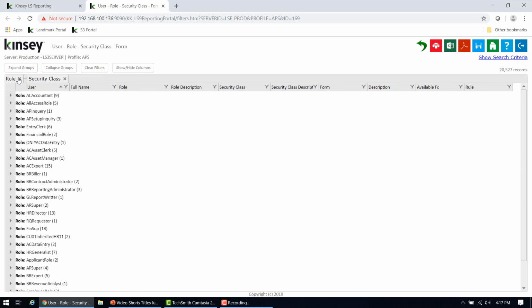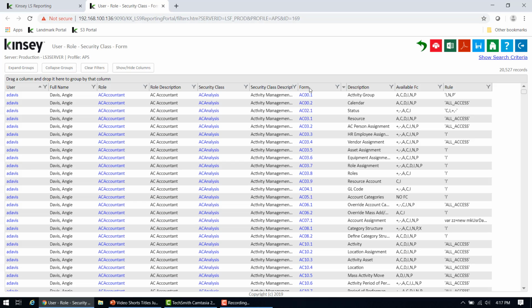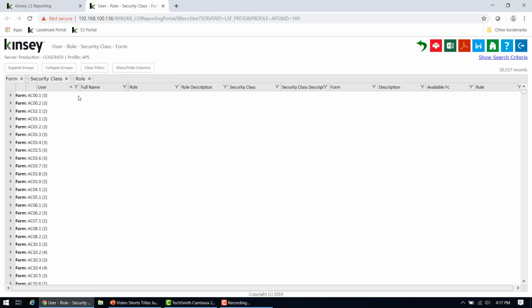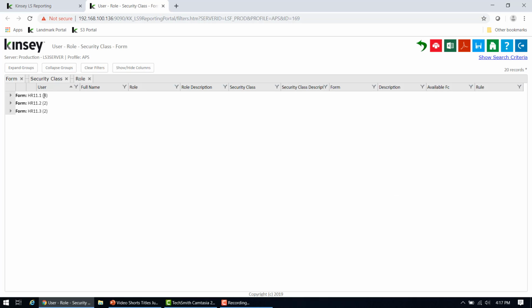So if I were to remove these, and what by invert I mean is looking at the model from the bottom up. So let's say I group by form, and then I group by security class and role. Now I've really got an inverted model here. So again, maybe I want to go back to HR11, and I see HR11.1, which is my employee maintenance form.